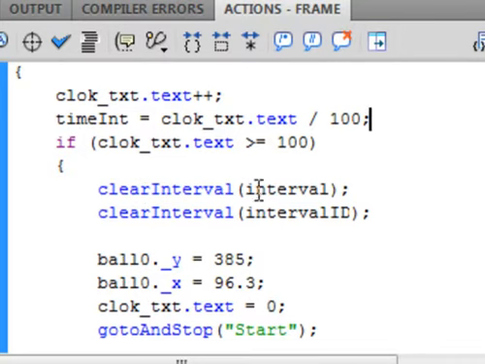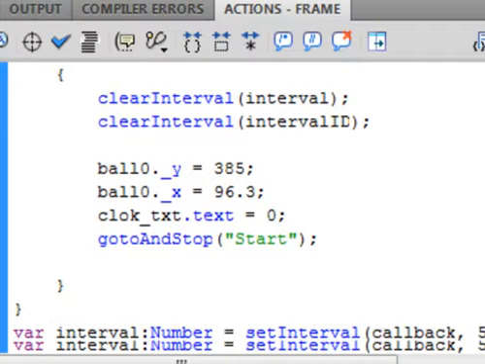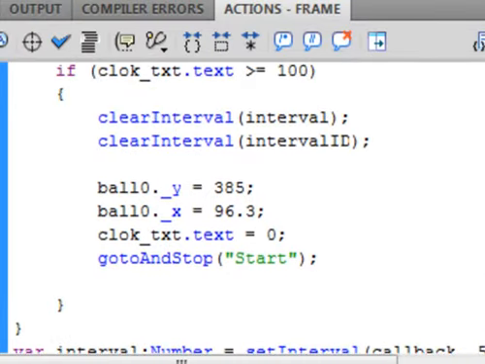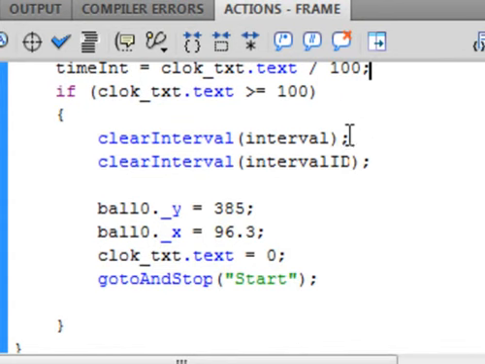And the interval we're going to clear, first of all, open bracket, is called interval, and that's going to be right down here. See this? We'll see it in a minute. Close bracket, semicolon. Copy that, paste it in the next line, and just add this capital I, capital D. That's just a name I gave the second interval that we're going to do. We're going to reset when we reach this count of 100.